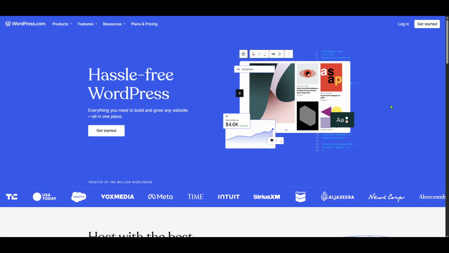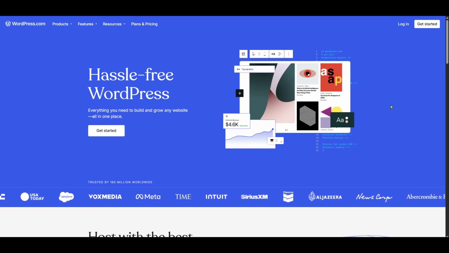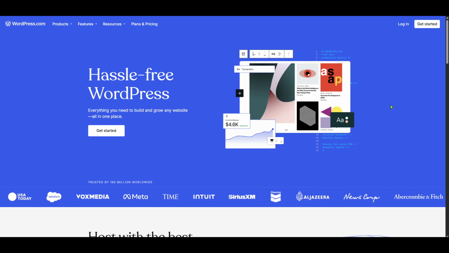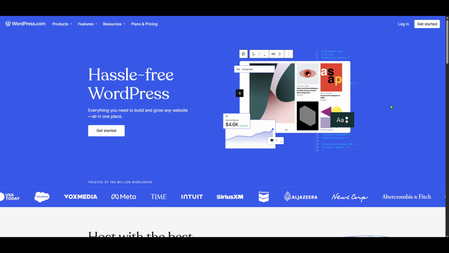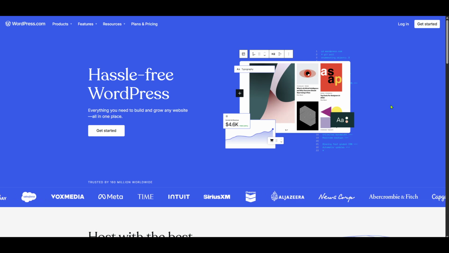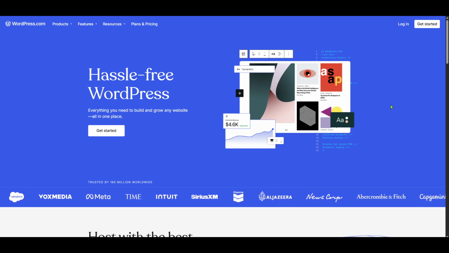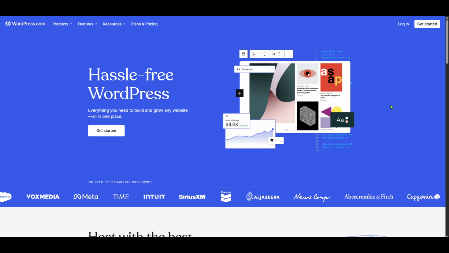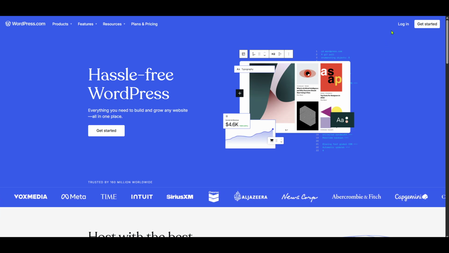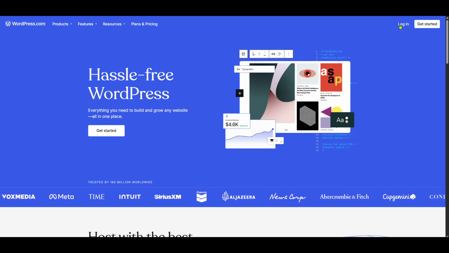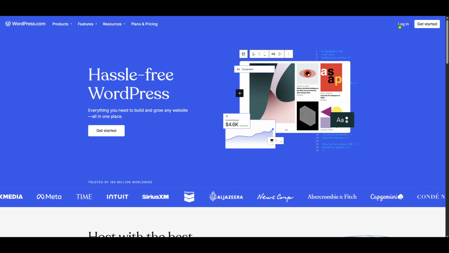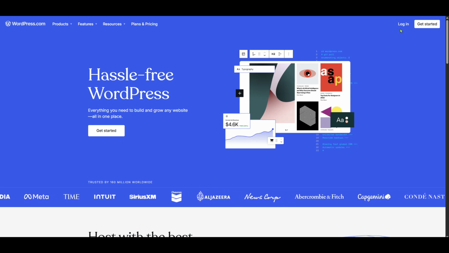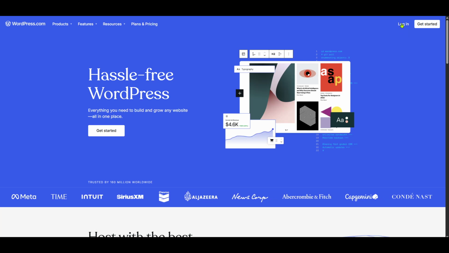This is where everything begins, the home base, if you will, for managing your WordPress site. Once you're on the WordPress homepage, look for the Login button. It's usually found at the top right corner of the screen. Click on it and enter your credentials. This will take you to the place where all your site magic happens, the WordPress dashboard. From here, you can manage every aspect of your website.